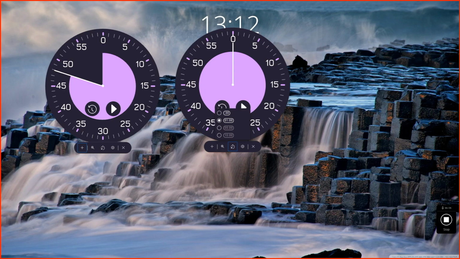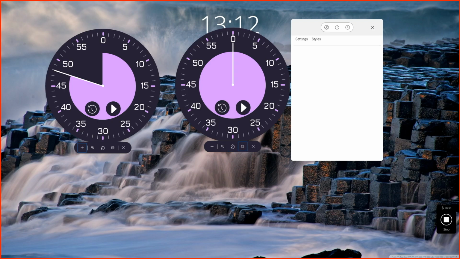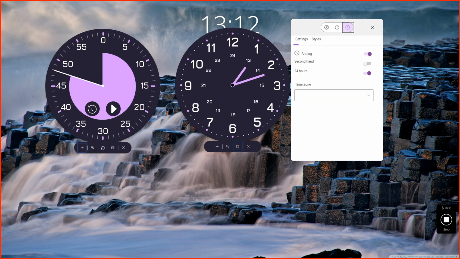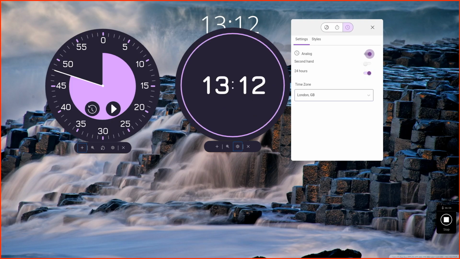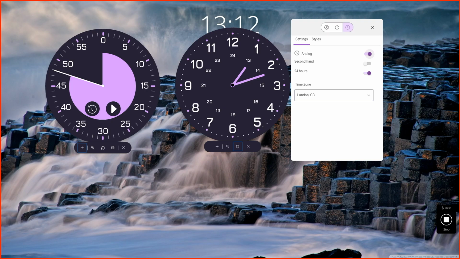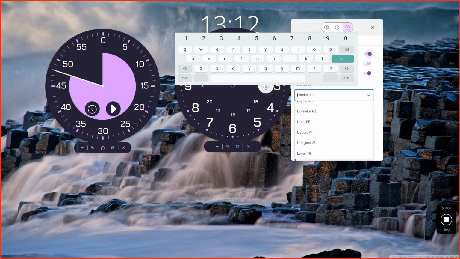If I press the cog again, I could change this one to a completely different thing. Maybe it's a clock. So we're changing this one over to a clock. So we have a clock here, and we've got a stopwatch. On the clock side of things, we can change analog, we can change the second hand on or off, we can do 24 hours on or off, or analog on or off. In that way, we can show or represent the same time in a number of different ways. We can even change the time zone, which is really, really useful.